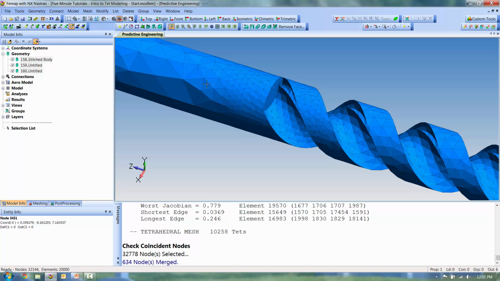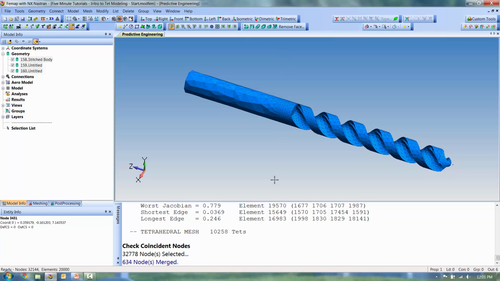Let's turn off our geometry and zoom out a bit. This is the best of both worlds. We have high mesh density in our area of concern, but we grade the mesh and it's much more coarse away from that area, keeping our overall node count down.